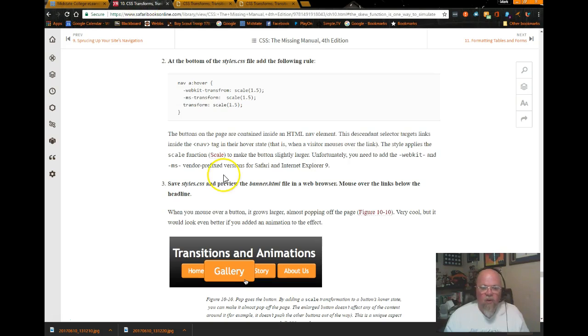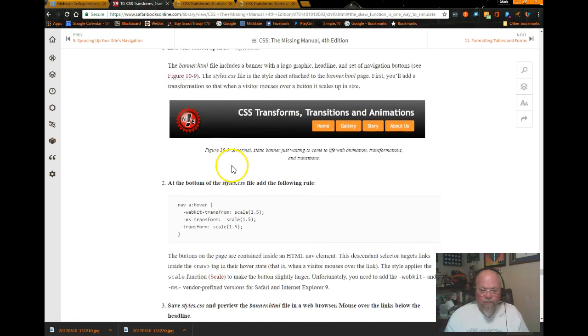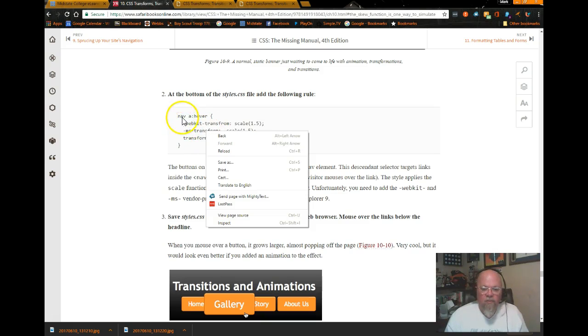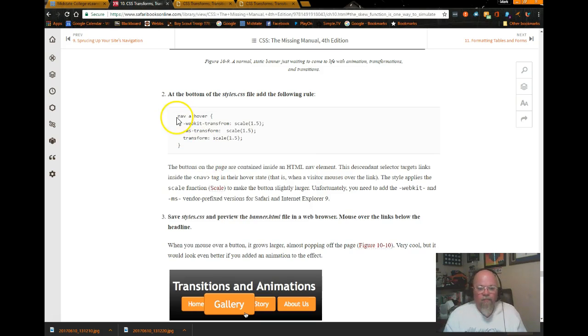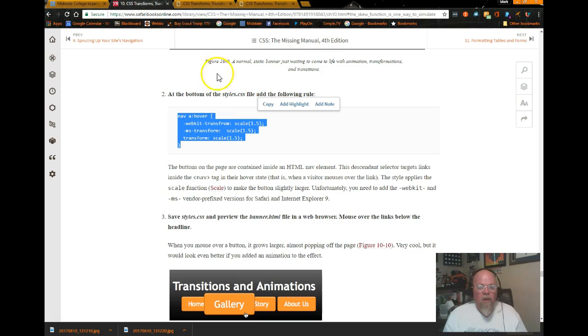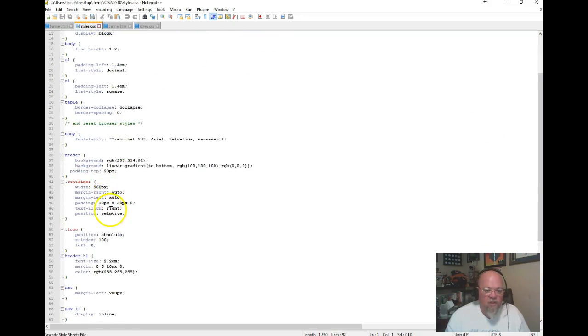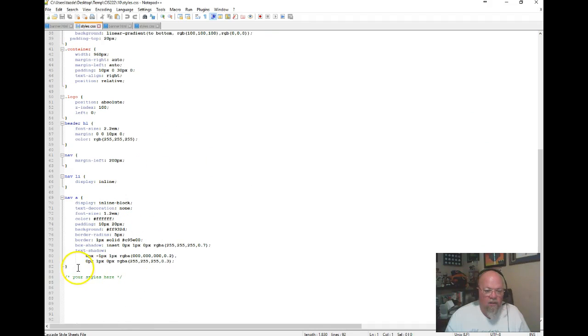So to continue on, the very first thing we want to do is add this nav a hover to our site. So I come over to my style sheet and I'm going to add it. Okay, so let's talk about this. This is nav, so this is going to affect all nav tags.